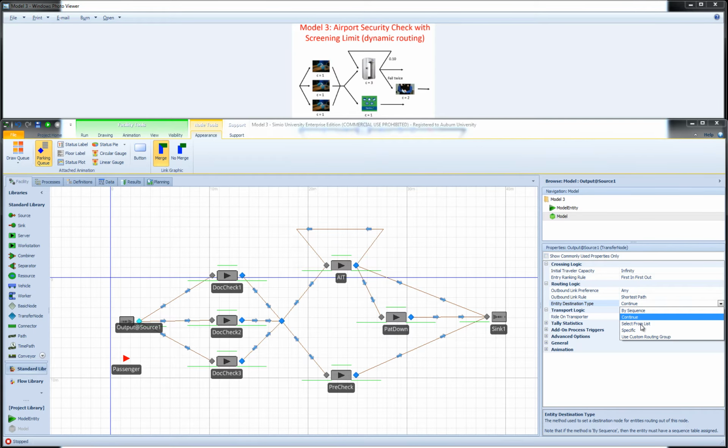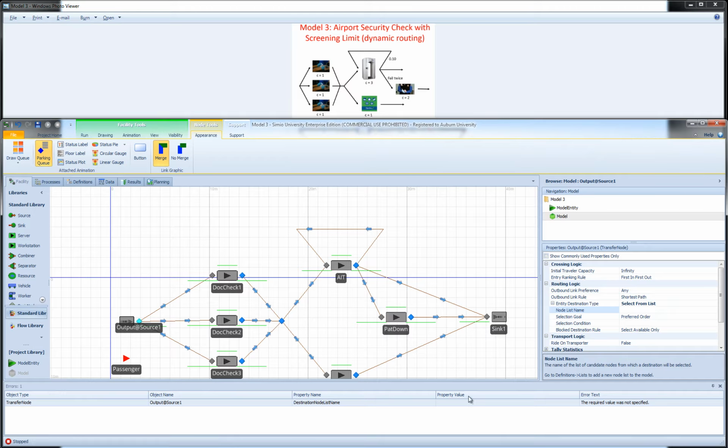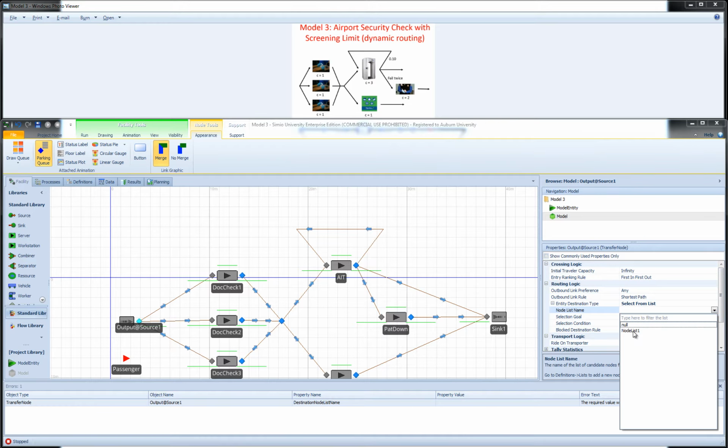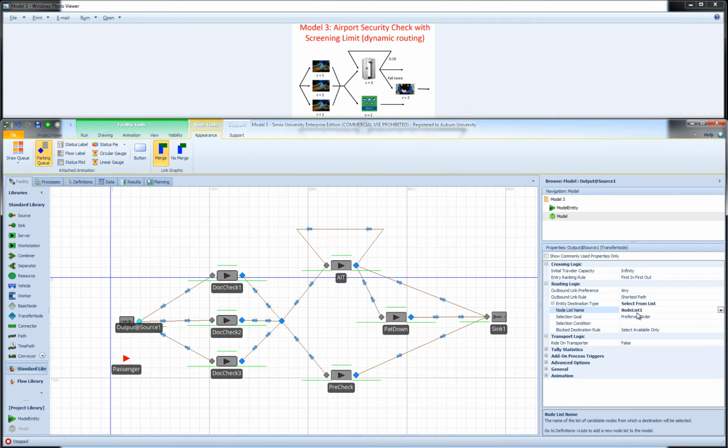We have the select from list. We can also use specific or custom routing groups. So what I'm going to do is select from list, and Simio gives me this error that says, well, you haven't specified which list you would like to use. So I'm going to select the node list, which is my node list 1. That consists of these 3 input nodes.